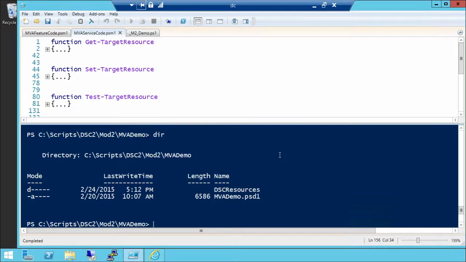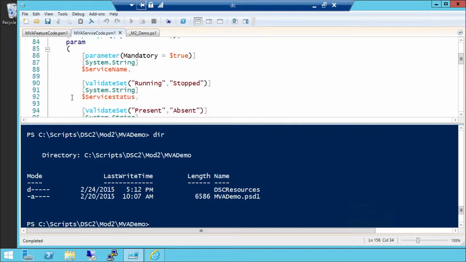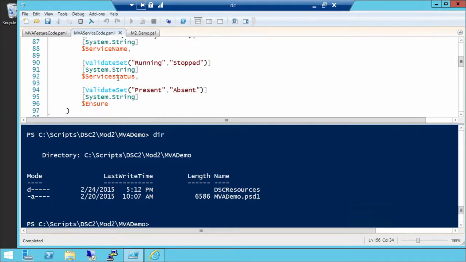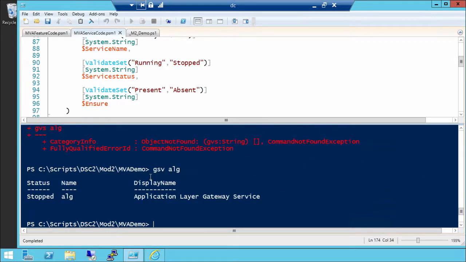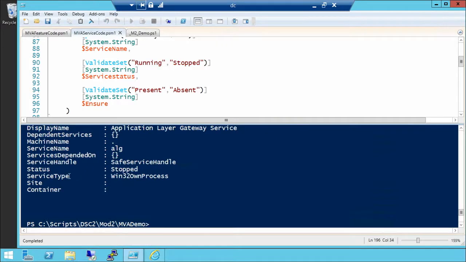Okay, so now imagine, look here, we say test. Imagine I want status, right? So GSV ALG. Okay, stop time. So imagine there's service type. We want to ensure the service type. So let's say you wanted to add service type. How would you do that?